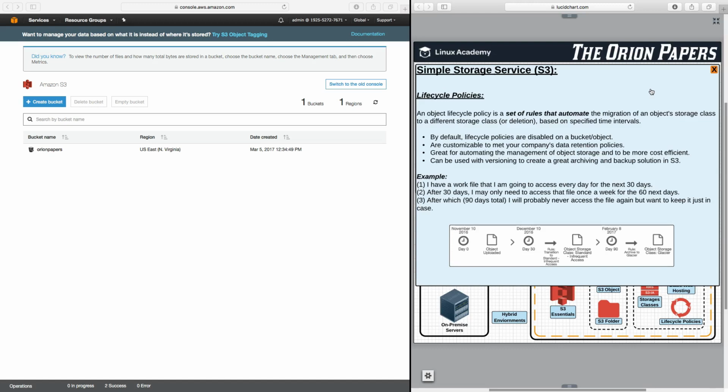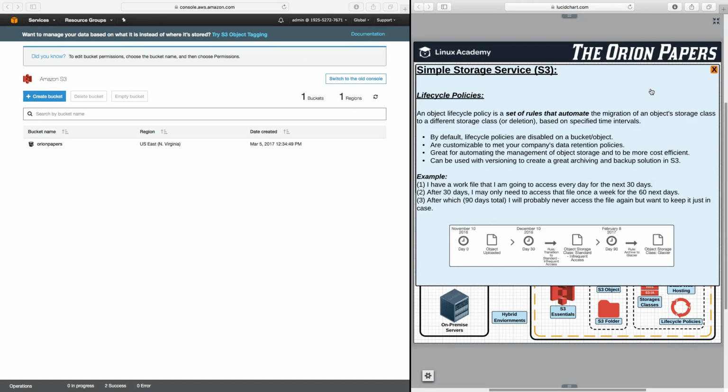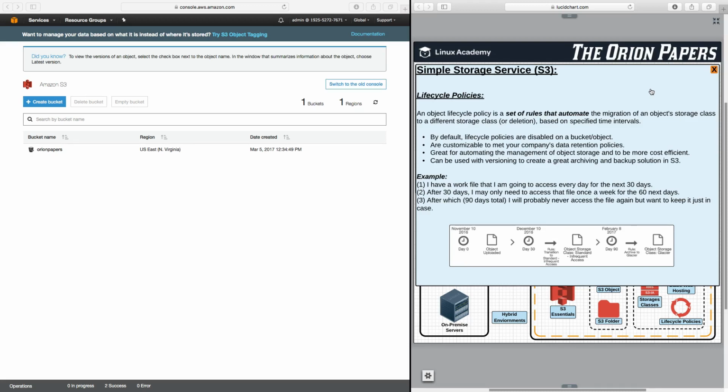So an object lifecycle policy is a set of rules that automate the migration of an object storage class to a different storage class or deletion based on specified time intervals. By default, lifecycle policies are disabled on a bucket or object. They are customizable to meet your company's data retention policies. They are great for automating the management of object storage and to be more cost efficient. And they can be used with versioning to create a great archiving and backup solution. So there you hear that point made again.